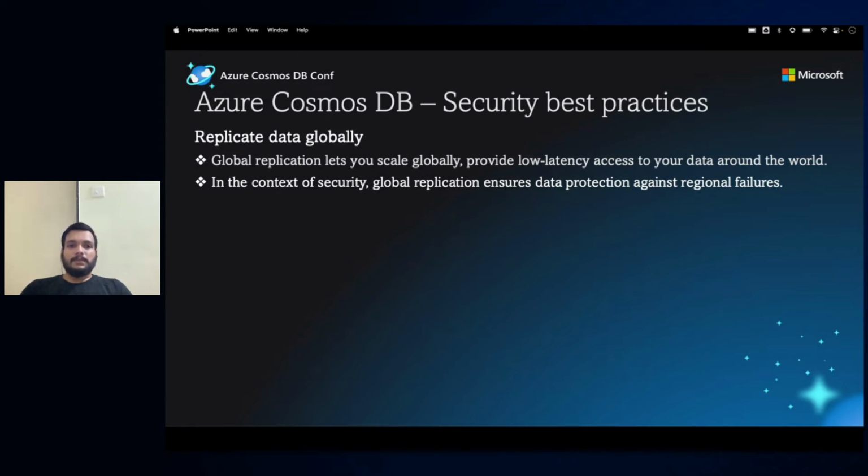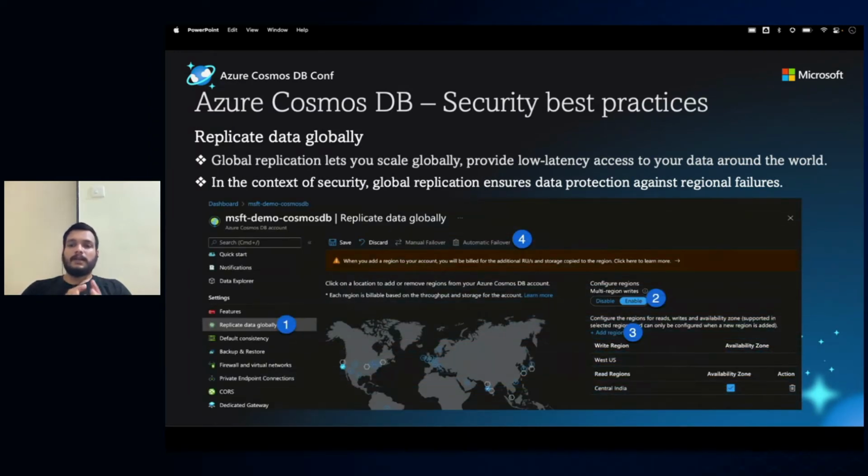But with respect to security, right? Global replication ensures data protection against regional failures, right? So what are regional failures? You may have noticed that on some days, maybe this rarely happens, a specific region is down, and this is not your or the user's fault. Some downtime is caused to some regions of Azure due to some mishap. Again, we can't talk about what is happening, but due to some reason or the other, some regions go down.